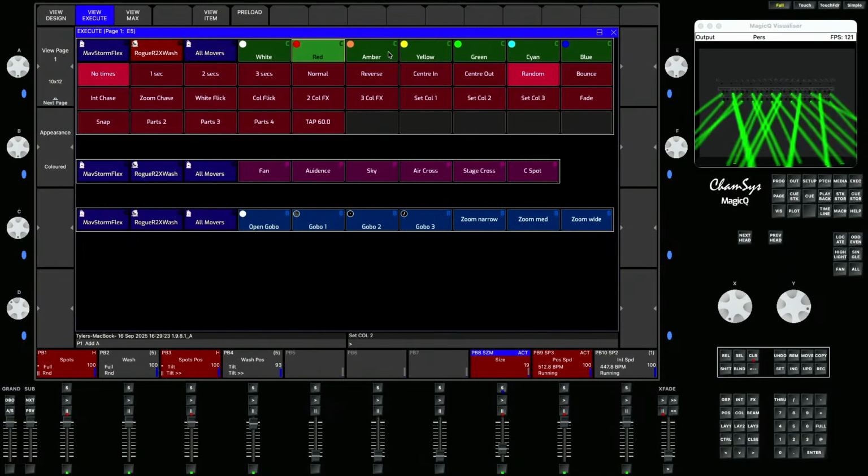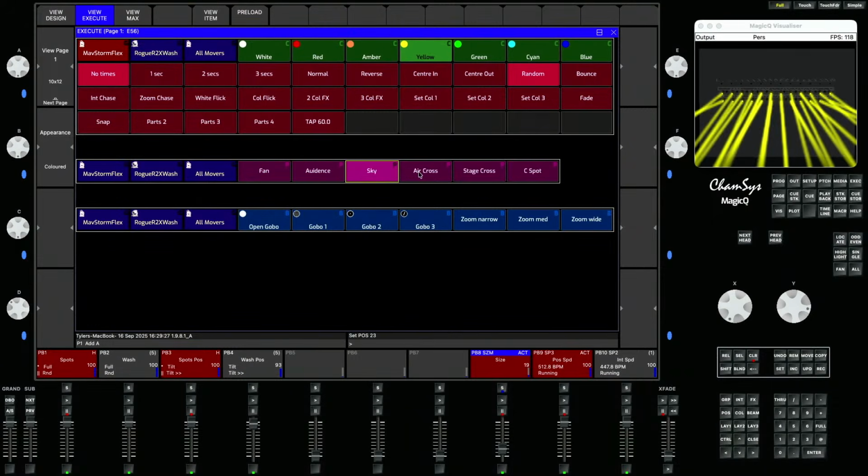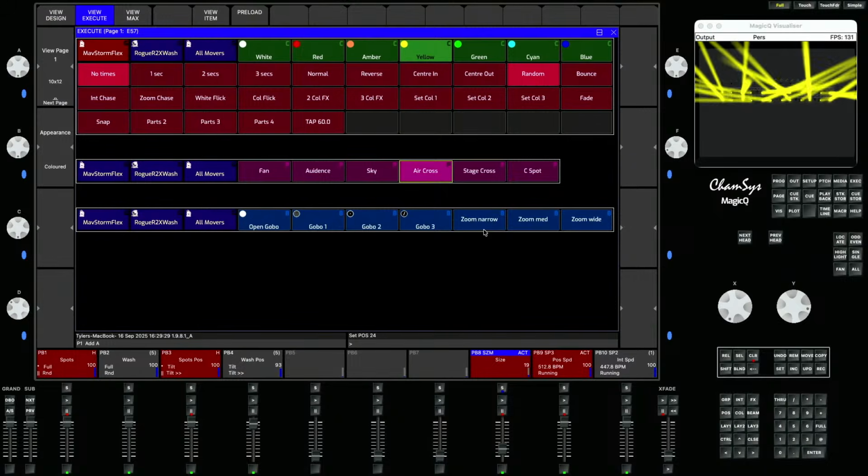I've got live times here. I can go and change the colors of my lights. I can go and change the relative positions of my lights. I've got my zoom options, my gobo options, everything is there ready for me to just tap around and play with.